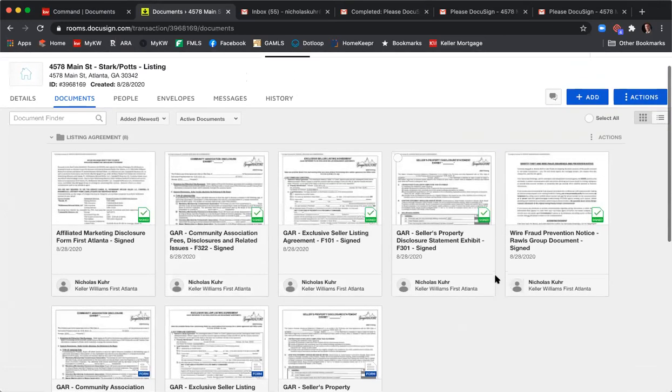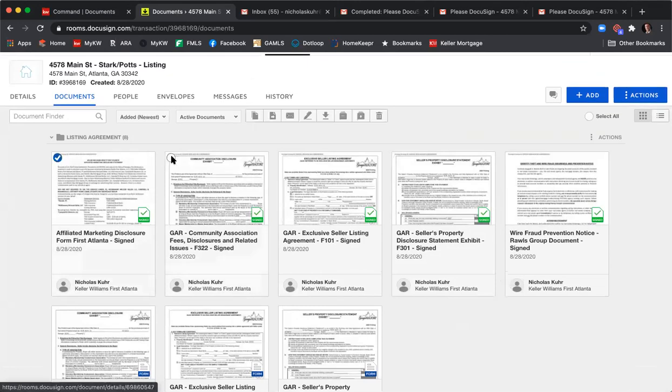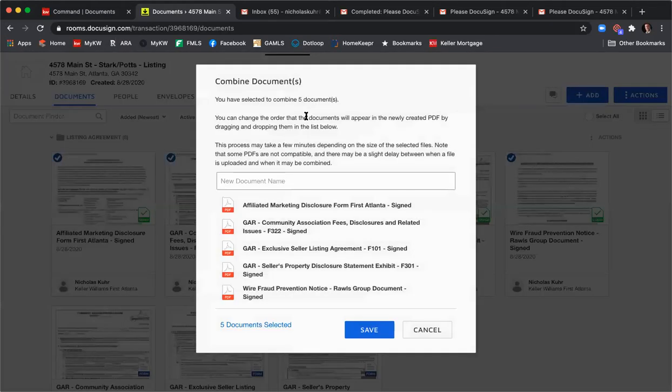Now let's say you want to combine all these listing agreements and you want to send them directly to your client all as one document for simplicity. You may want to do this with the purchase and sale agreement. If you're going to send an offer over, you can combine everything. Select all the documents you want to combine, and then in the toolbar, roll your mouse over the icons until you get to combine. Click combine, and then you can give this a new name.